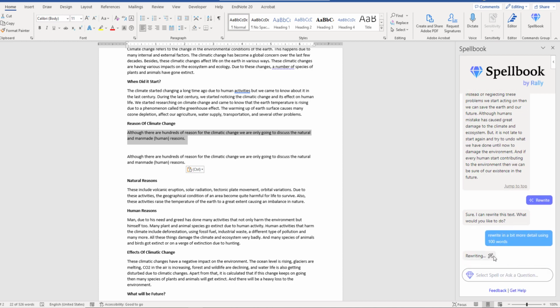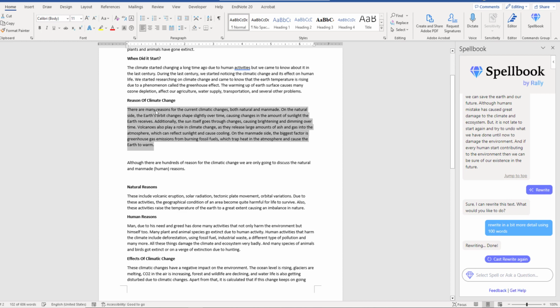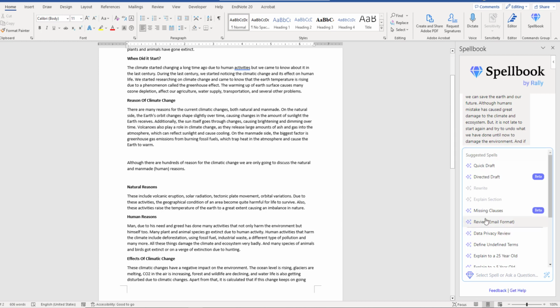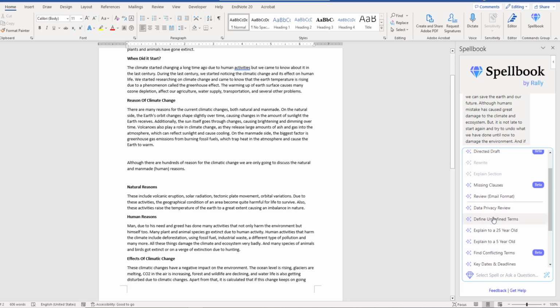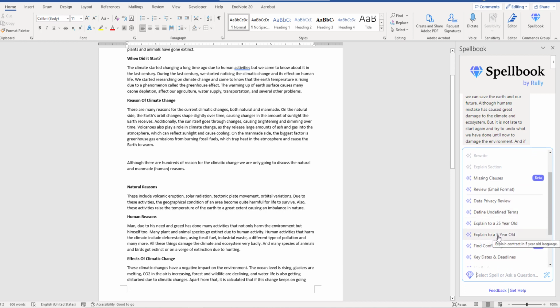It is rewriting, and here it is. It has rewritten this section, and you can see that it has used 102 words. Furthermore, there are other things which are by default present in this thing. For example, you can ask this software to explain this whole essay to a 5-year-old or to a 25-year-old.